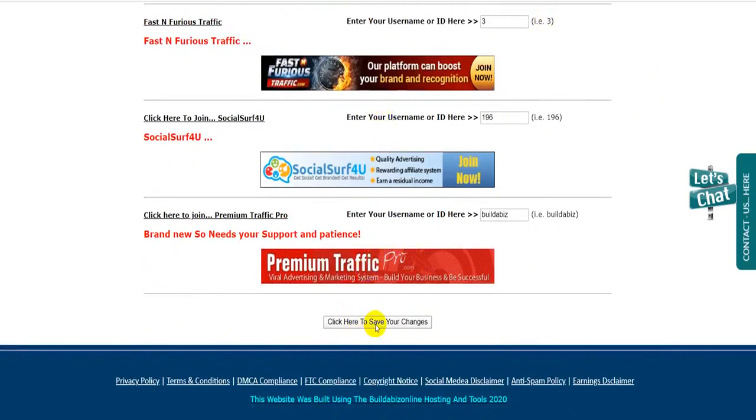But please refrain from adding things in this box if you are not a member of those programs. But when you have joined and you've confirmed that you're interested in using their service, add your IDs or your usernames and then click save.